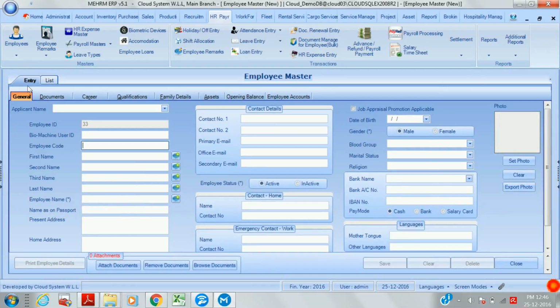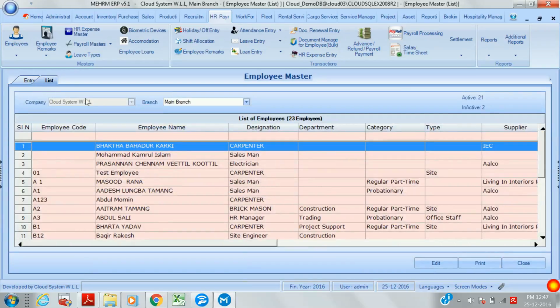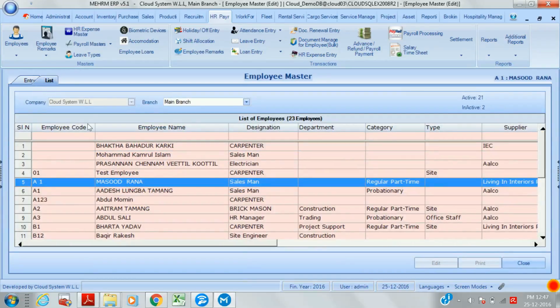The employee master is divided into 8 sections: general, document, career, qualification, family, asset, opening balance, employee accounts, like that. Here the general section actually includes all the general information of the employees.